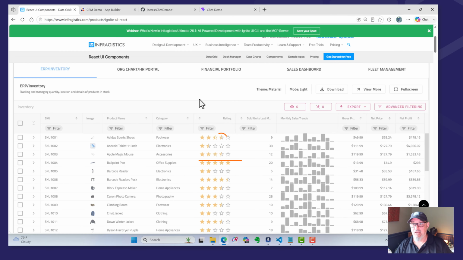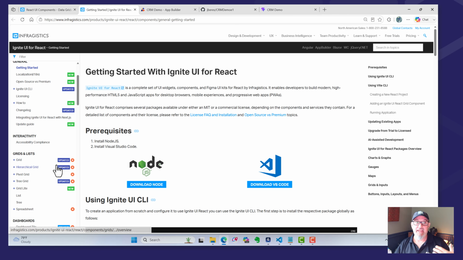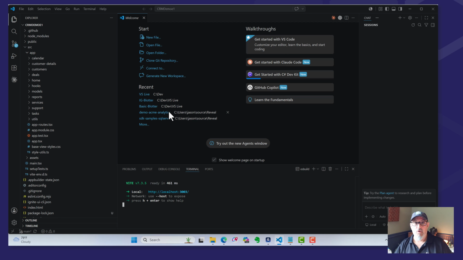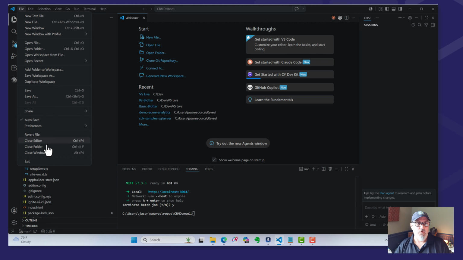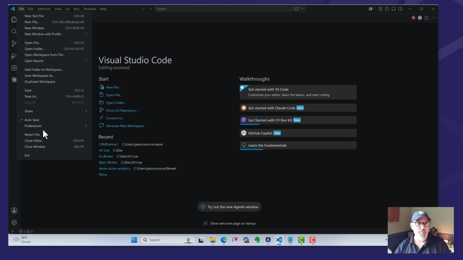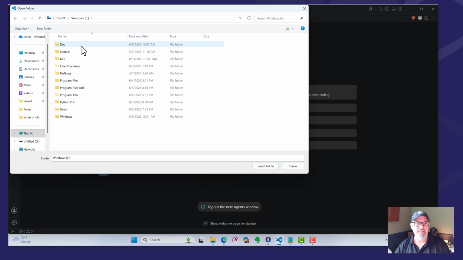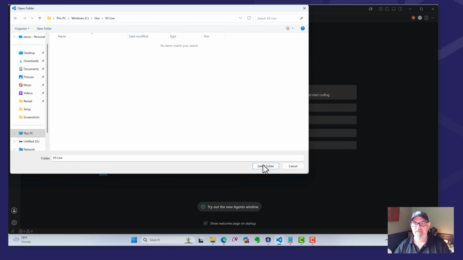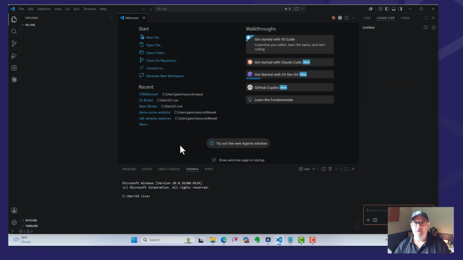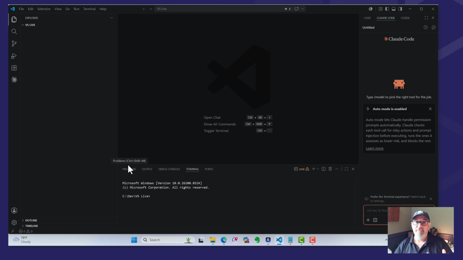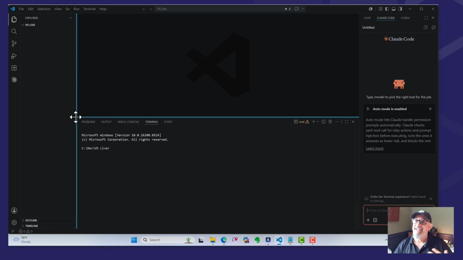So our Ignite UI components, like we saw earlier, they have many features and many capabilities. So what I want to do is I want to close this guy out. We're not going to continue to work with this particular sample. I'm going to close this folder and let's open a folder. I have a VS Live folder that I created on my C drive. There's VS Live. Let's select this folder. And what I want to do now is actually create a new app with the Infragistics Ignite UI CLI.